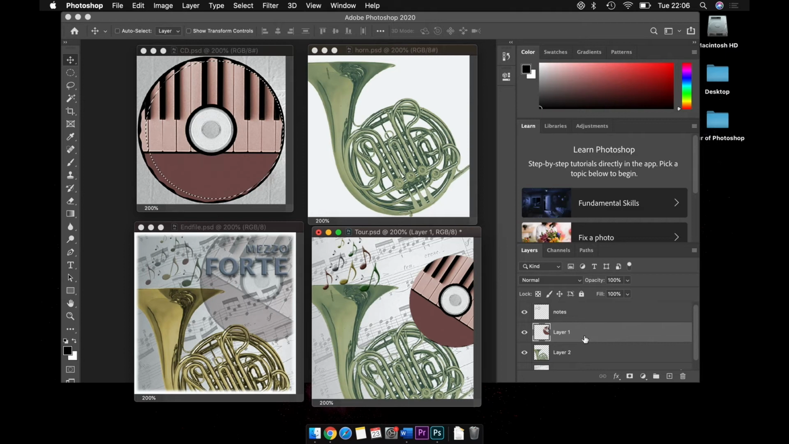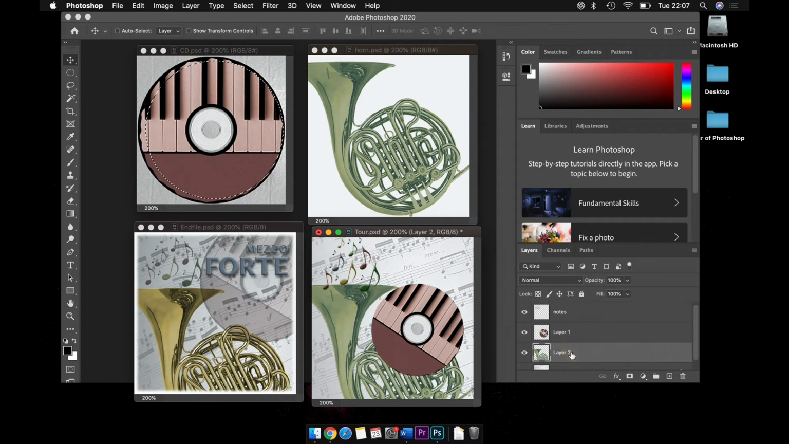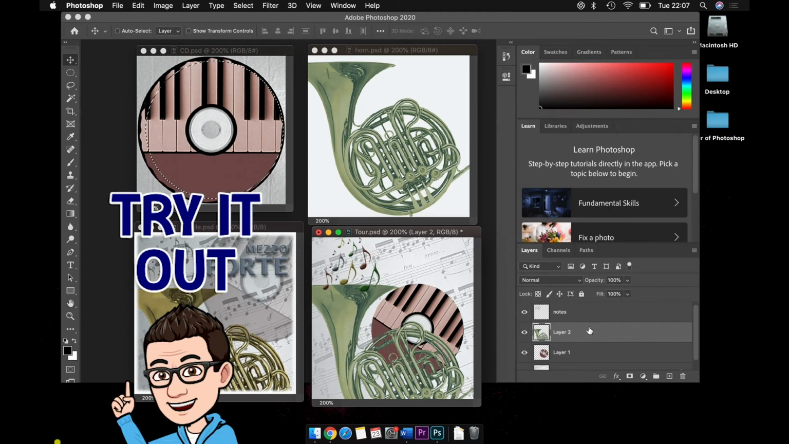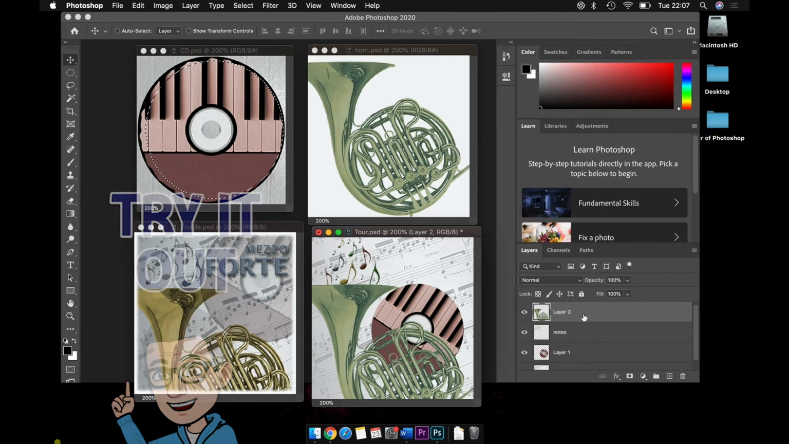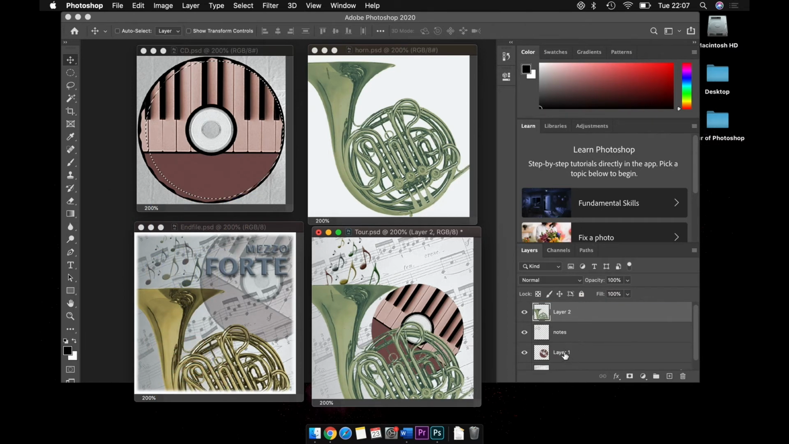I have now repositioned the stacking order by moving the CD above the horn. Now when I move the CD, you can see that it is indeed above the horn. If I click and drag the horn up this list until I see the blue line and then release, you can see now that the horn is above the CD. Try this yourself now, and reposition these layers however you wish. I'm going to put my CD at the back, and have the horn at the front.